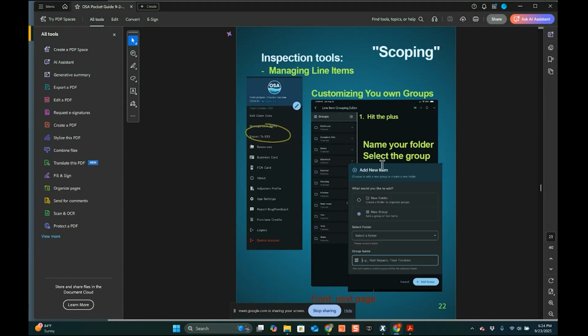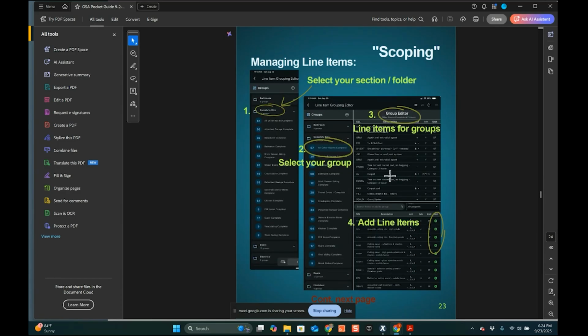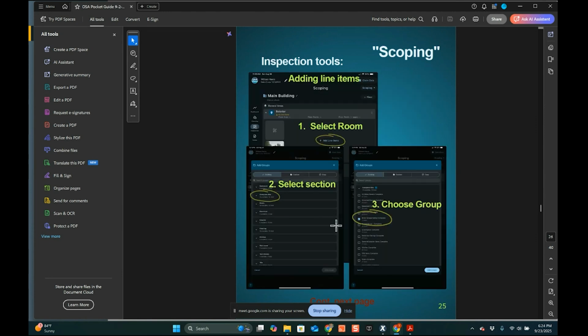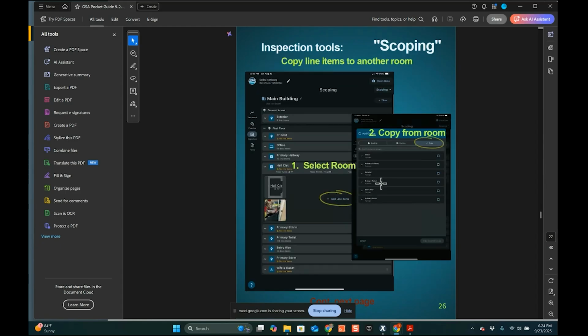Then you have the scoping, setting up your line items. Here are your line items that you can put into your scope, writing a room, how you do it with your photos, and then selecting the category, selecting the group. There are your line items coming out, adding the line items, and then copying from other rooms.